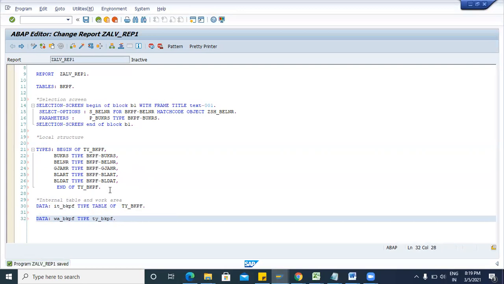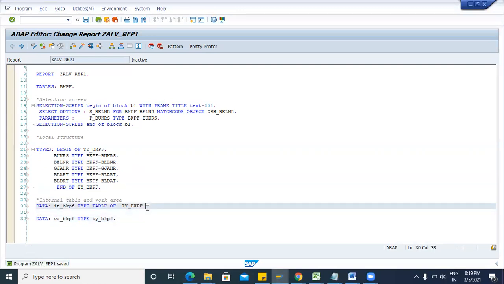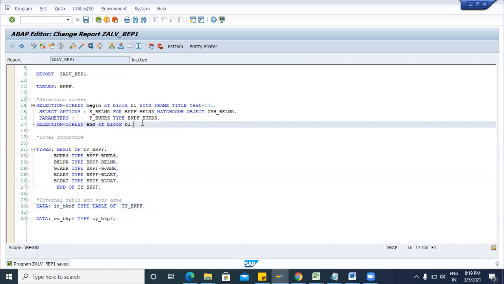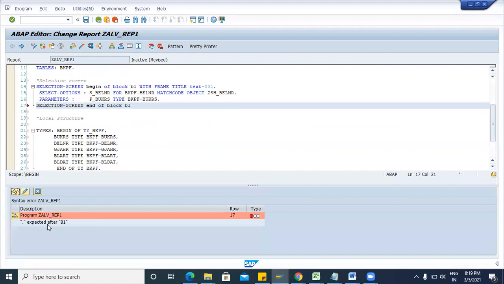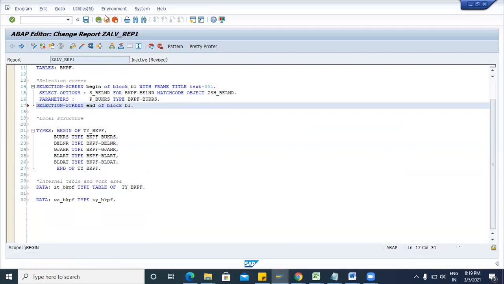So you have to close all your statement with a dot. Whenever you want to close your line, then you have to put dot keyword. If you are not using this dot, then it will show you the error. You can check your syntax through this check button. So here you can see dot expected after BKPF. Okay. Now next point is you can save and activate. Now it is active. So this is the way of declaration of local structure, then internal table and work area.